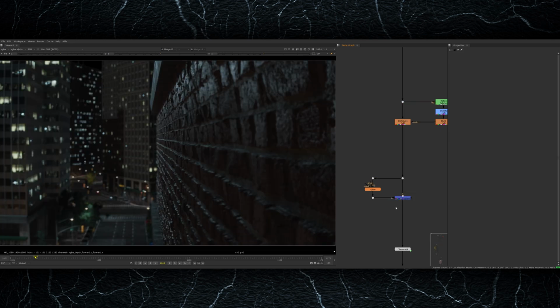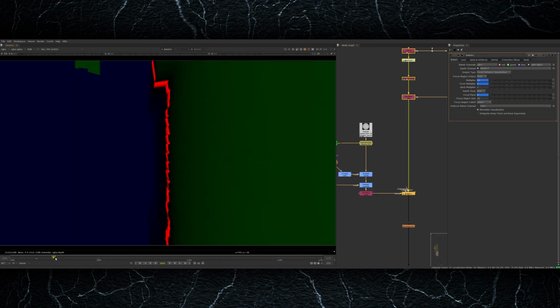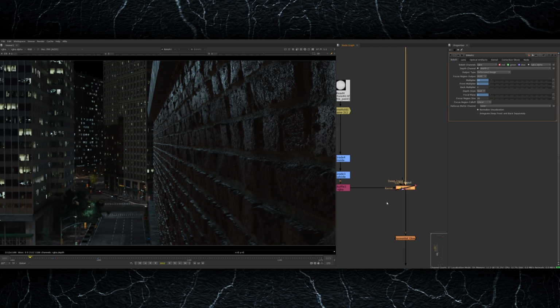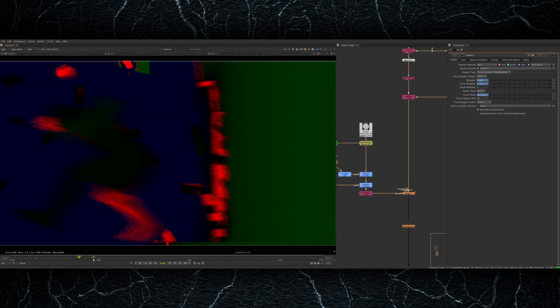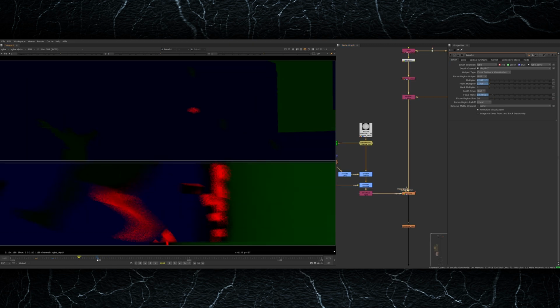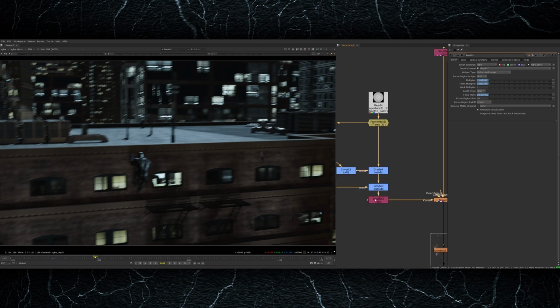I also did a 3D defocus using the depth pass at the start of the shot, so I animated a slight rack focus where the depth of field is slightly shallower when we're looking at the bricks, and then it racks focus to a much deeper depth of field once the camera pans to the left and Venom moves away from the camera. This was done using the bokeh node, and I also added a lens kernel to create some slightly more interesting bokeh.